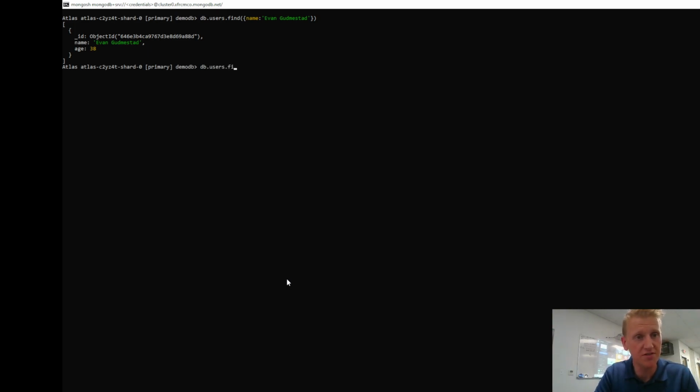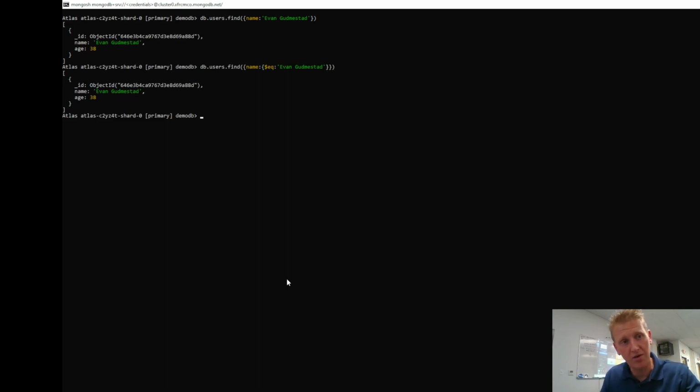db.users.find, open object name colon, put another object here, close curly, close parenthesis, and $eq colon Evan Gudmestead. And these two things are going to return the exact same result. And so you might wonder, why would you ever write it the second way?